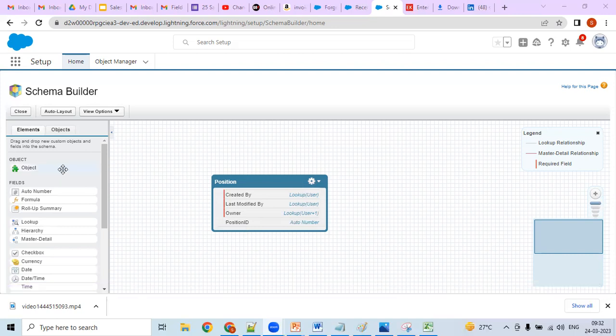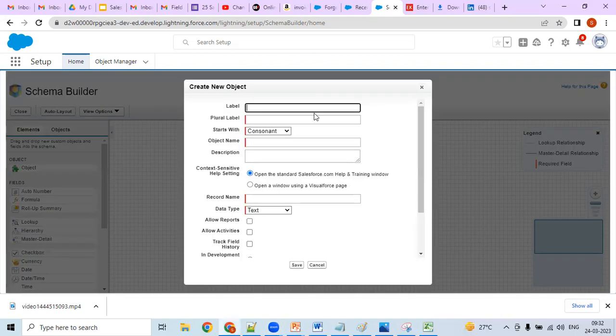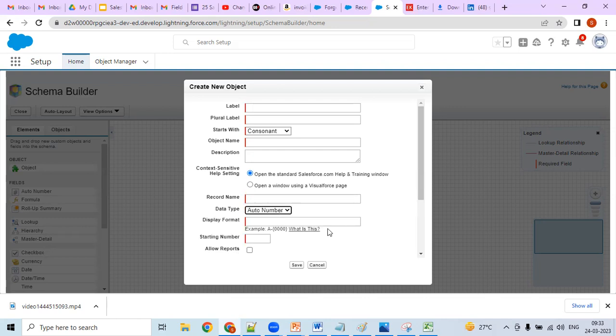Okay, let me do one thing. See here, for the plural name it has a red mark, and for the starts with, for the object name, the record name, it changed. For record name also, it is red mark. So that came when you changed it to auto number, not when it was on text. Yeah, this we have changed to auto number. See, now we got it. You got it? Yes, yes.